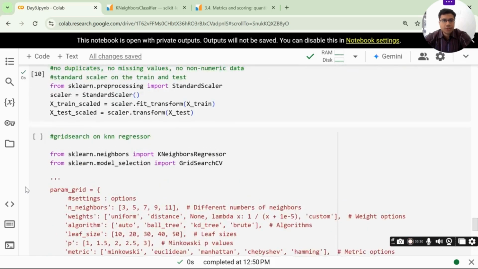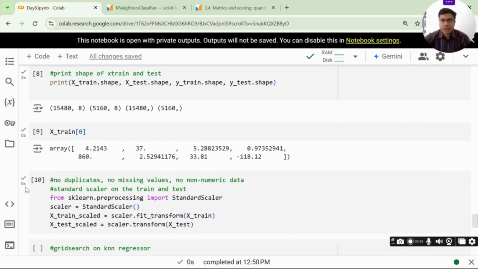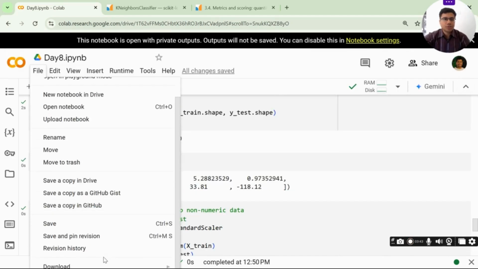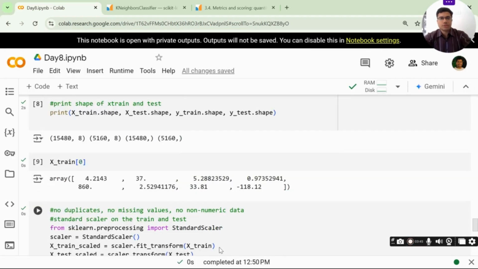We have given this to you. You can try, and if you have any questions, then definitely don't hesitate to ask. This notebook we are giving to you for reference.